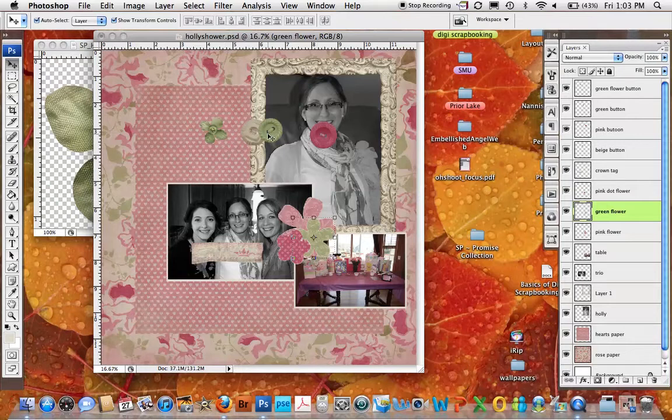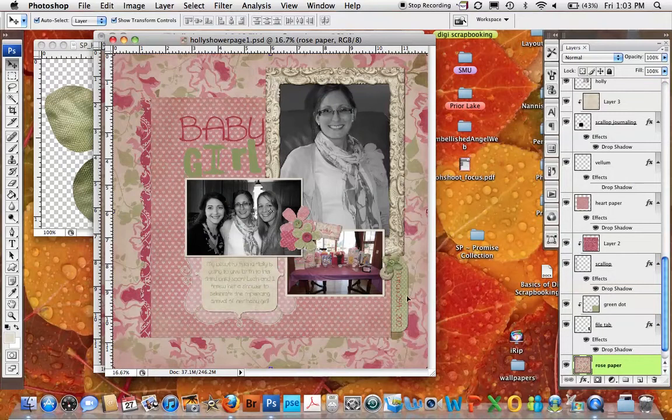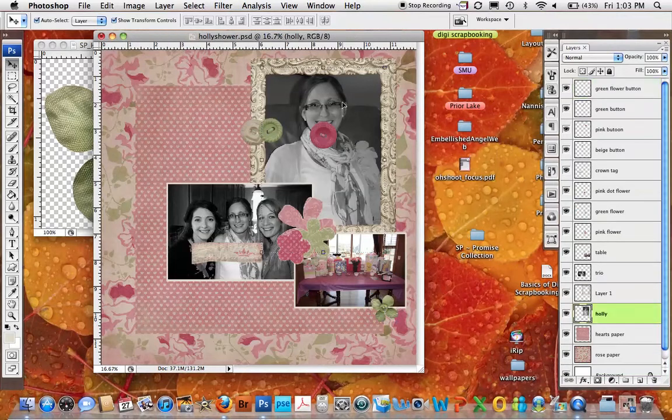And then I'm going to actually put a button. I'm going to move my green flower first. And I realize I have to rearrange my layout a little bit because I should have a little room here to put my tag. But I think everything is maybe a little big. So I might have to do some resizing, but we'll put her down there for now. And then I know this little beige button is going to go down there as well. So we'll tuck that in there.